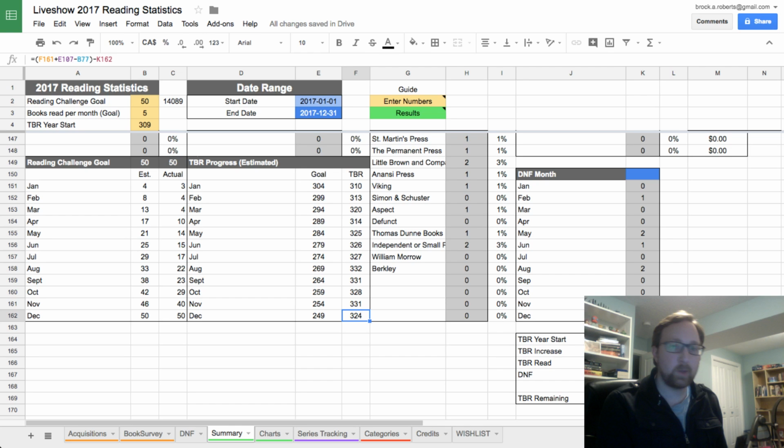Related to all that though is the TBR year start. It'll actually measure your increase, right? And your TBR read, or in this case would be, I guess, a decrease, and how many books you didn't finish. So yeah, this is what I started with at the beginning of the year.